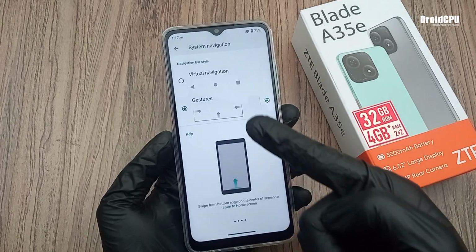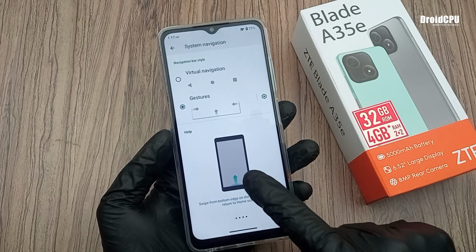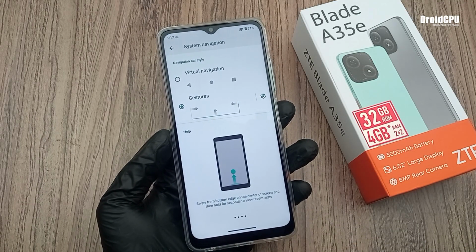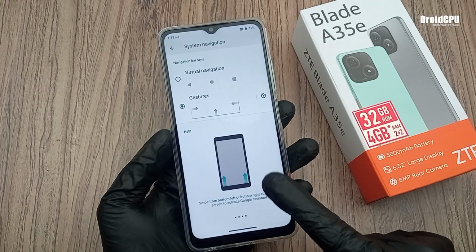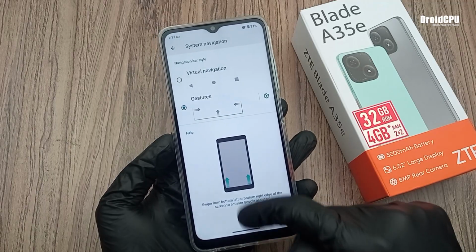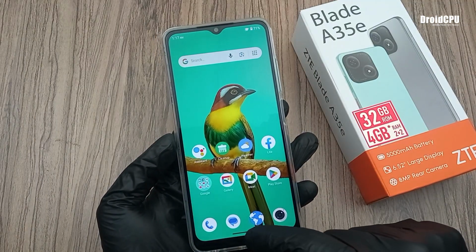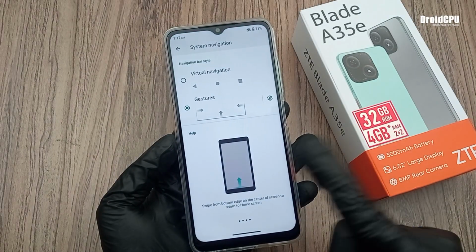After, we can see full screen display. You can see a small instruction in here. Swipe from the bottom edge on the center of the screen to return to home. Another option is swipe from the bottom edge on the center of the screen and hold for 4 seconds to view recent apps. If you want to go back, swipe from the outside of the bottom or left edge. After, you can go back.